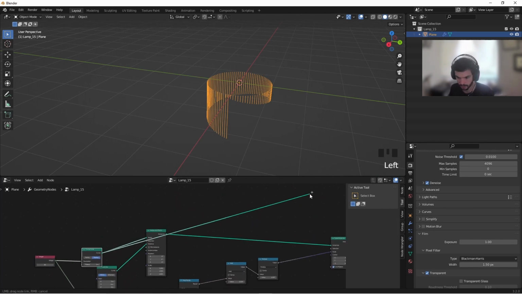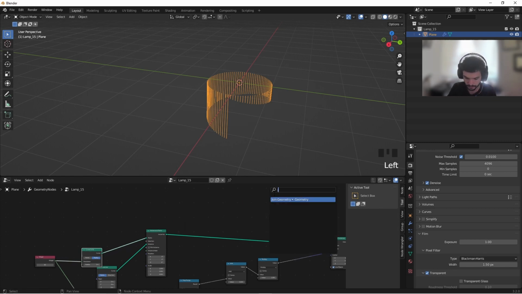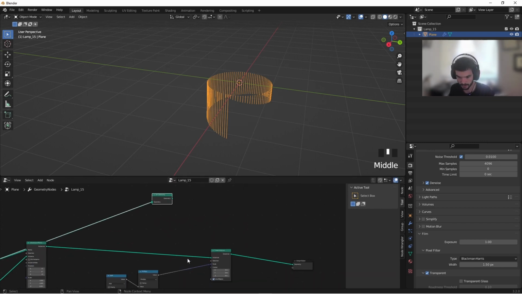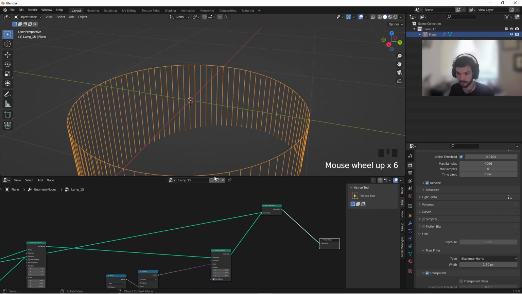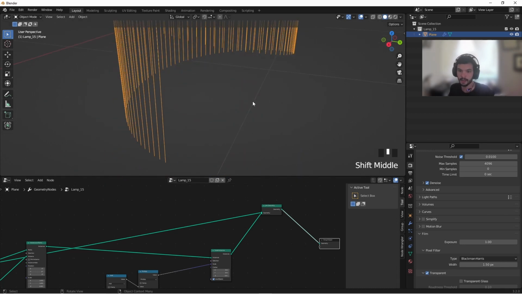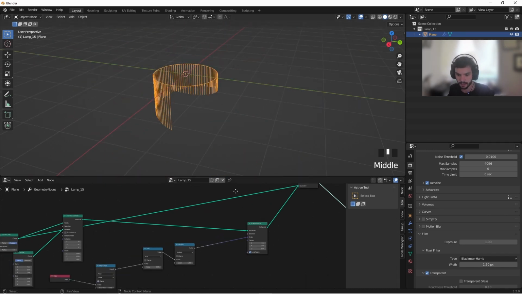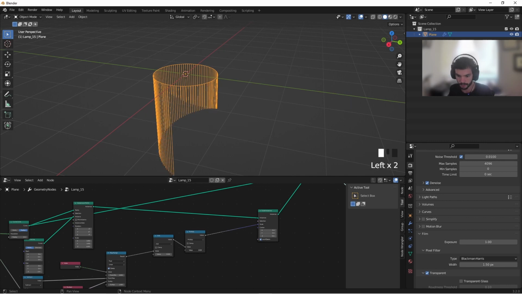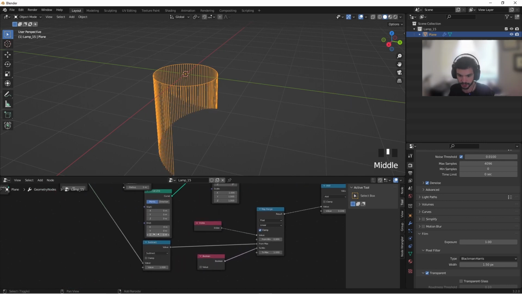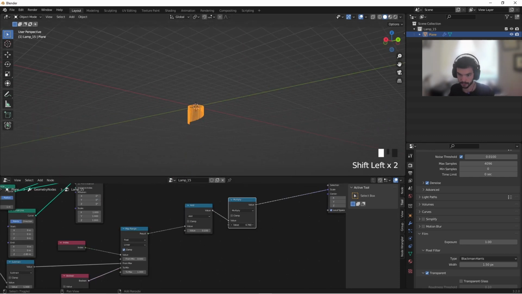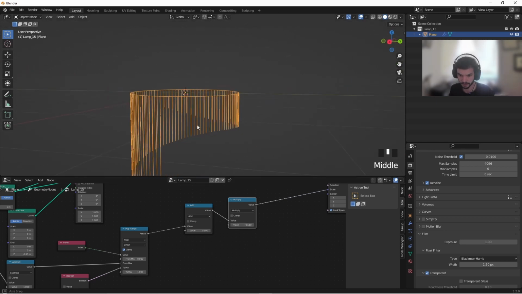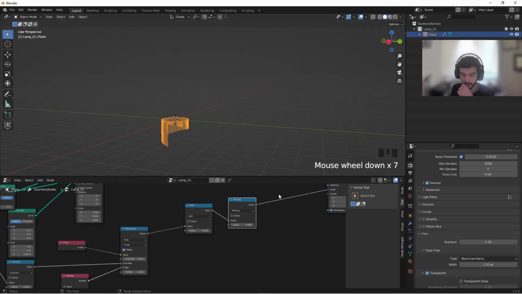Let's take our circle, we're gonna need it, and just put a join geometry, and we can join it with this over here, and we can preview it so that we can have our circle with the lines. Okay, if we change the height of this line, we can just change the overall height, and we can move this multiply to change the effect strength.